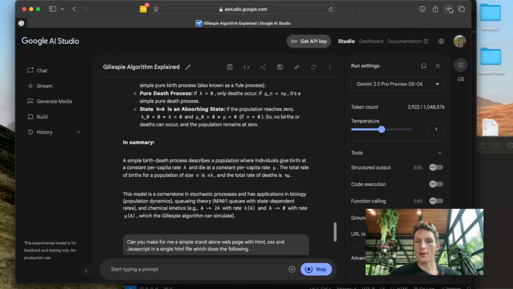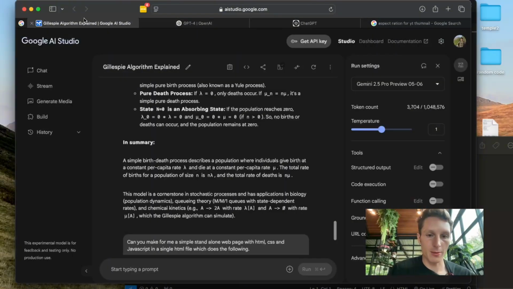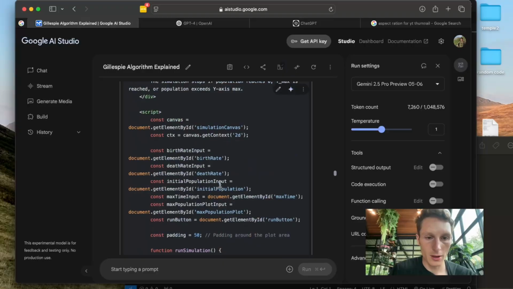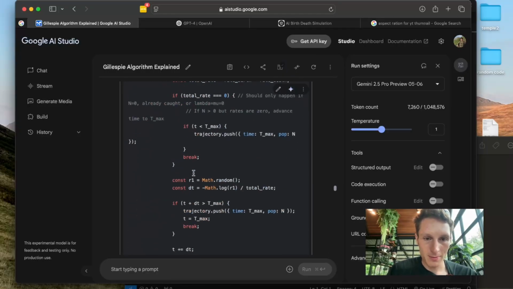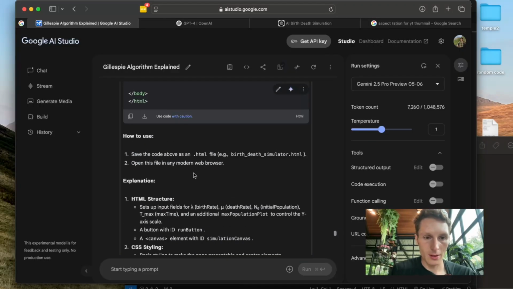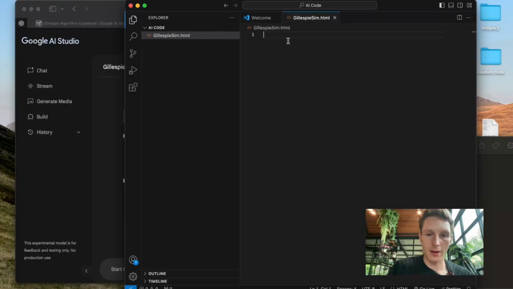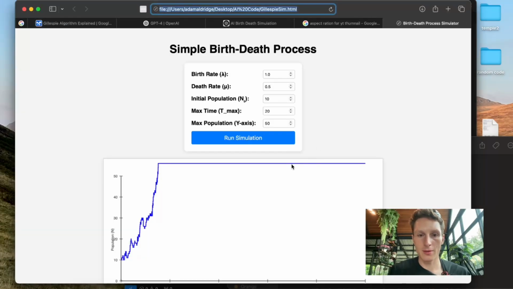And while that's working, I'm just going to ask GPT to make a thumbnail of birth, death made with AI. Okay, so GPT's doing that. Google AI Studio has got the code. We're yet to see if it's going to work, but let's see. So I'm just going to copy that and go to Visual Studio Code. I've got a file here. Paste that in, and then let's load it.